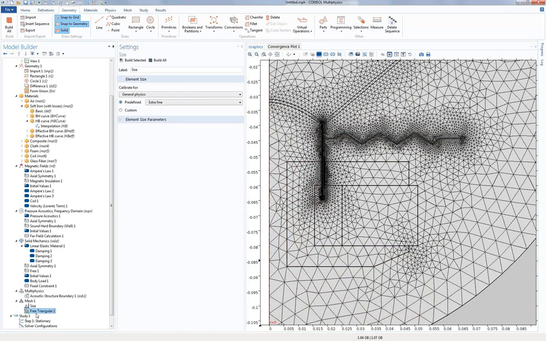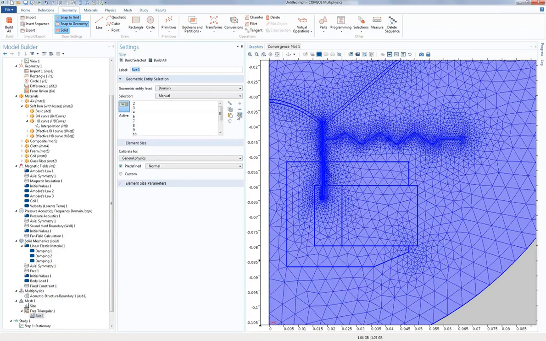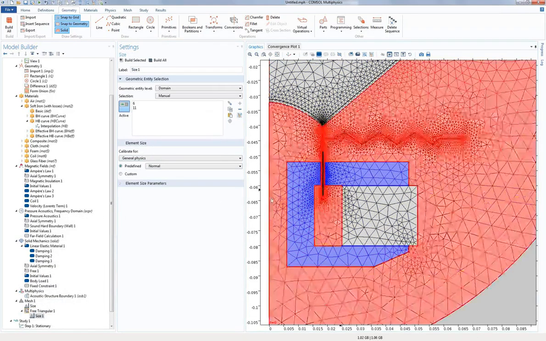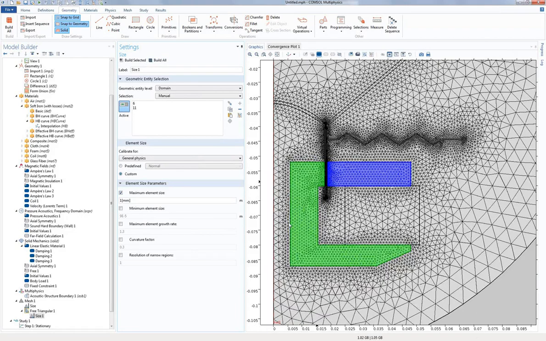So let's add another size node to our free triangular mesh. We'll apply that one only to the core. I'm going to go for a custom maximum element size of just 1 millimeter. Let's see how that mesh looks. Right, so we now have a much finer mesh in the core, but I'm not done there. I could do even better than that.